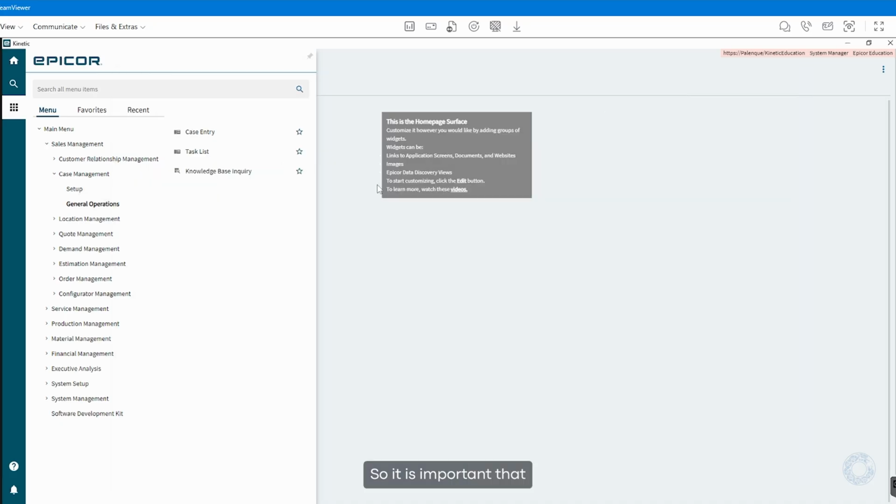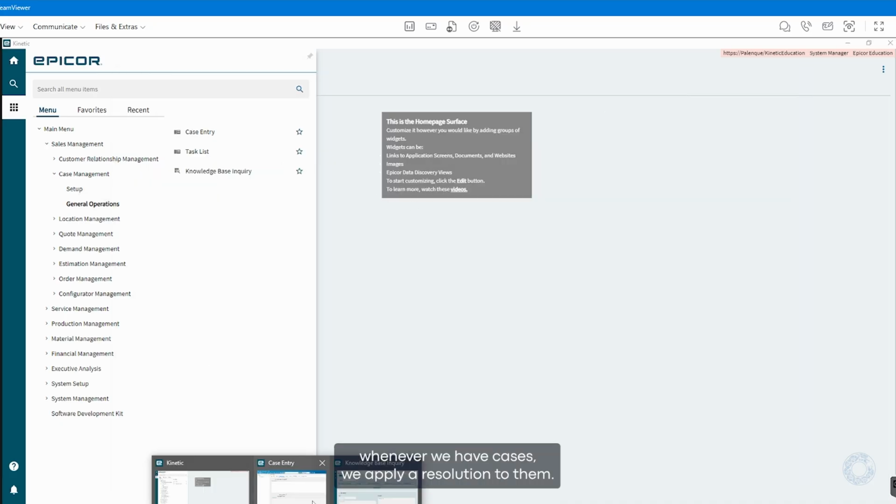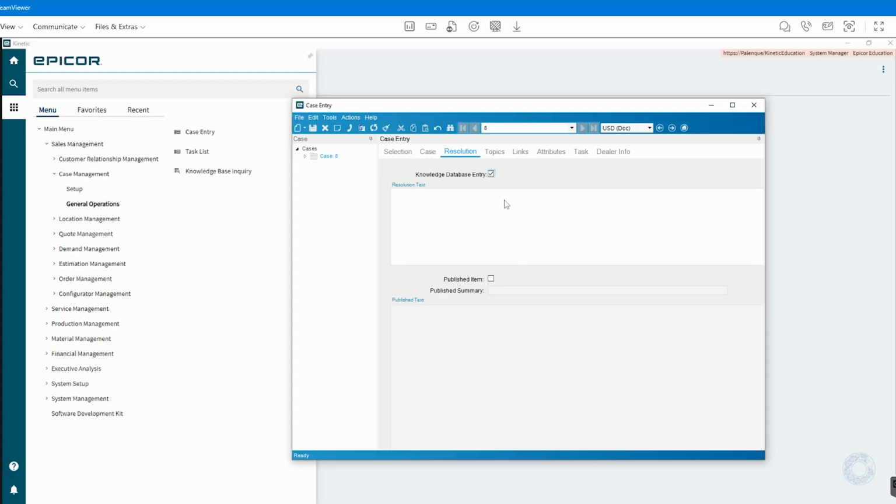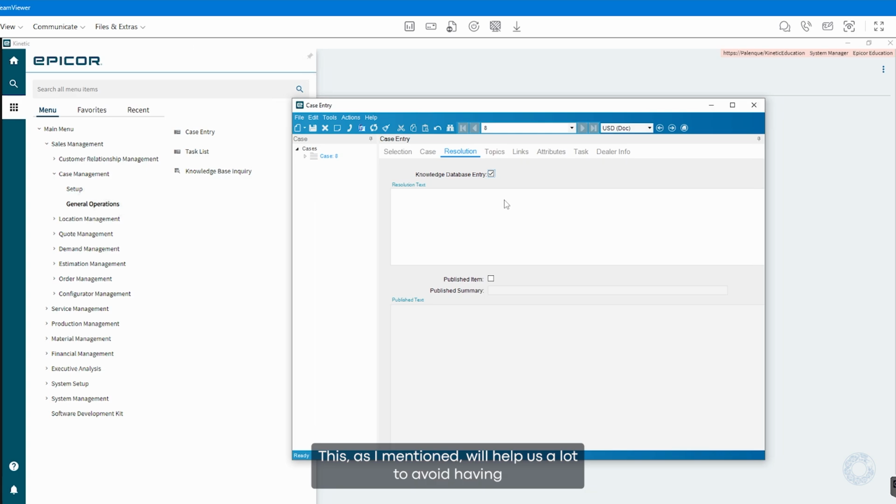So it is important that whenever we have cases, we apply a resolution to them. This, as I mentioned, will help us a lot to avoid having those dissatisfaction problems with the client, and that the client always has a satisfactory experience, because problems will always exist. So having them registered correctly will help us a lot to give that pleasant experience to the user.